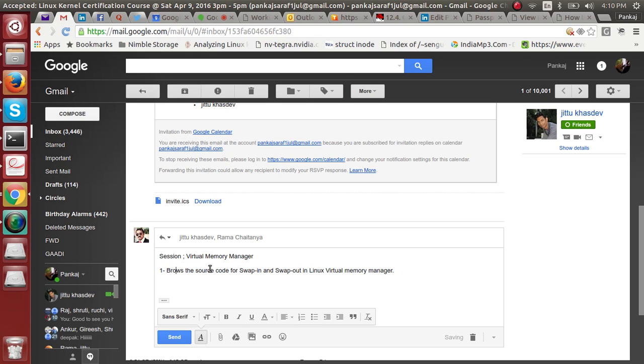So once you browse the source code of swap in, swap out, it will have a lot of information, like how it will get the page table index, then how it gets the page table entry number, and then how it reaches the frame number.